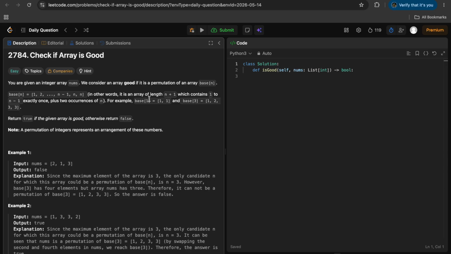So in other words, it is an array of length n plus 1 which contains 1 to n minus 1 exactly once plus 2 occurrences of n, the highest number. So for example, base of 1 is equal to 1 1. It starts with 1 and the last number is repeated 2 times. And base 3 will go till 3, 1 2 3, and 3 is repeated 2 times, 3.